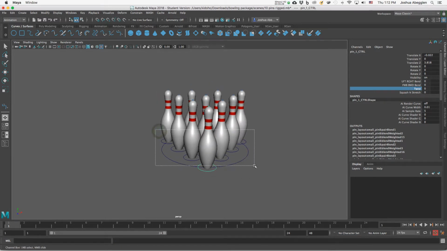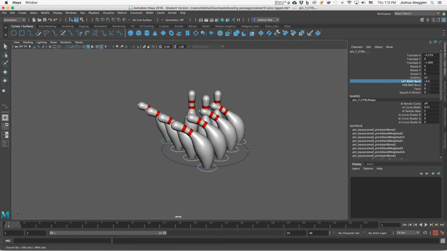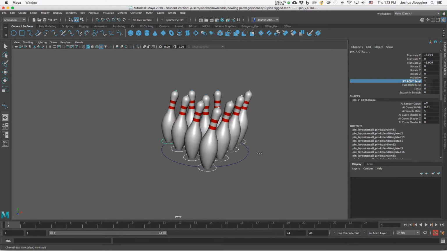Now something that is kind of fun that you can do is you can select multiple bowling pins simultaneously, and you can actually animate them together. If for whatever reason you needed some choreography with some bowling pins, that is an option as well.